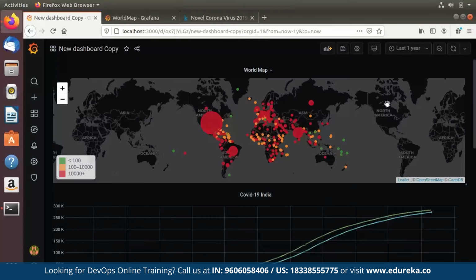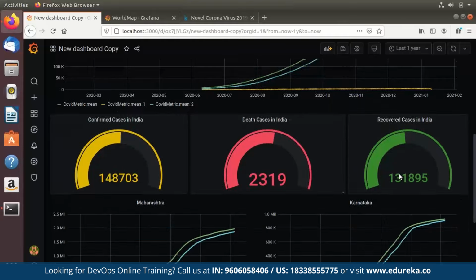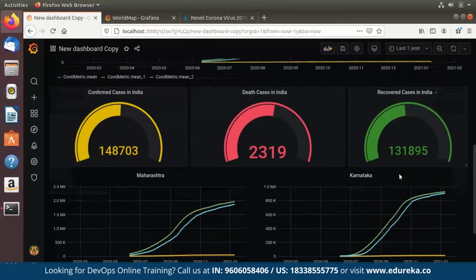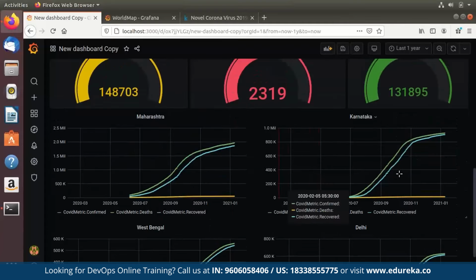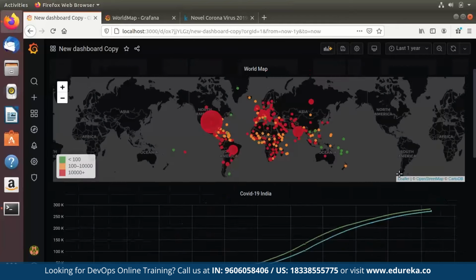That's it, guys. This is how easy the tutorial is. This is how easy it is to use Grafana. You have your world map, you have COVID-19 analysis of India, you have the confirmed cases, you also have the confirmed death and recovery cases, which is represented in terms of gauges. And also you can represent all the state analysis of COVID-19 in terms of a graph.